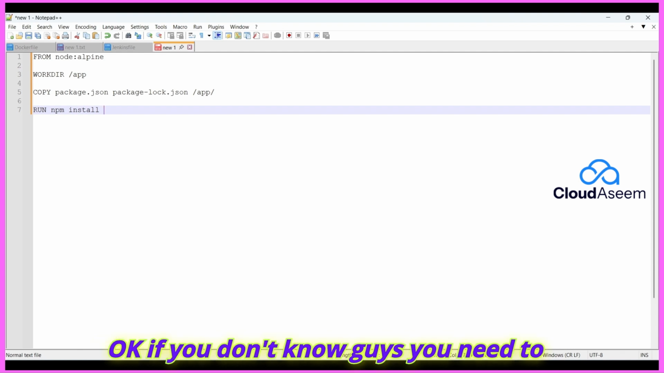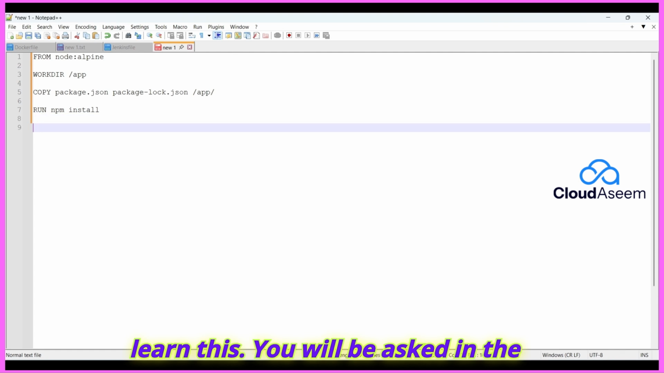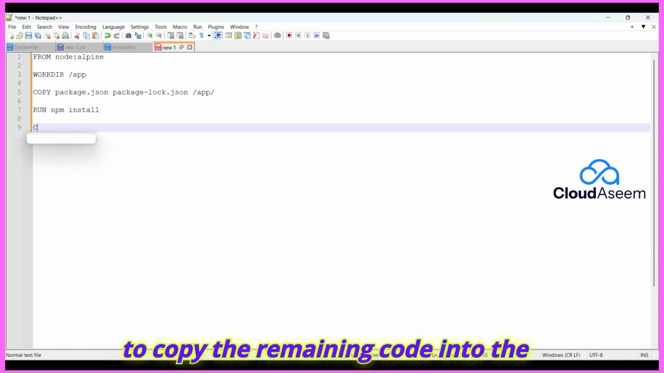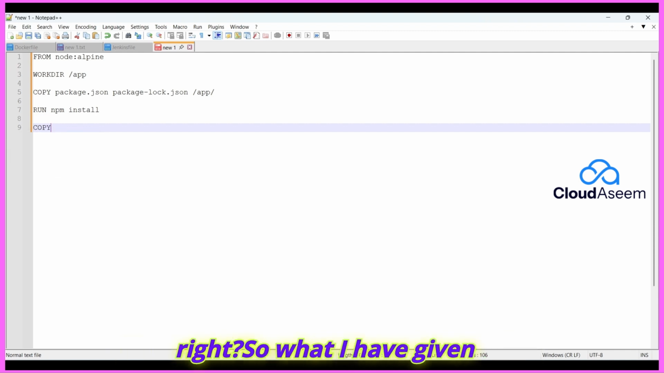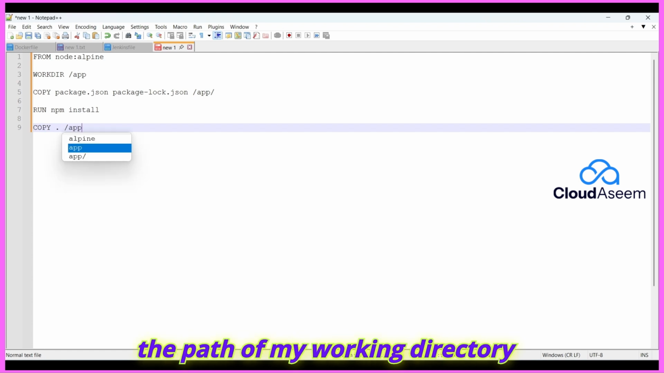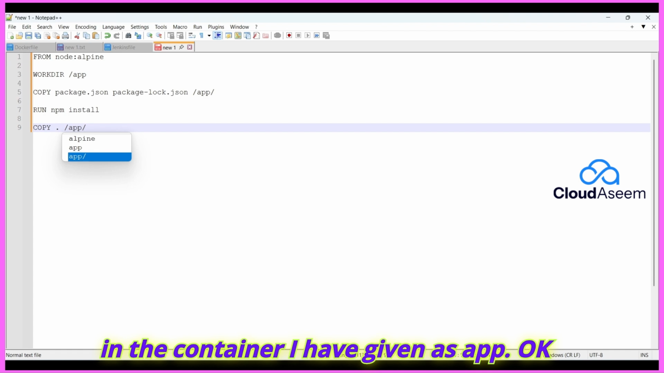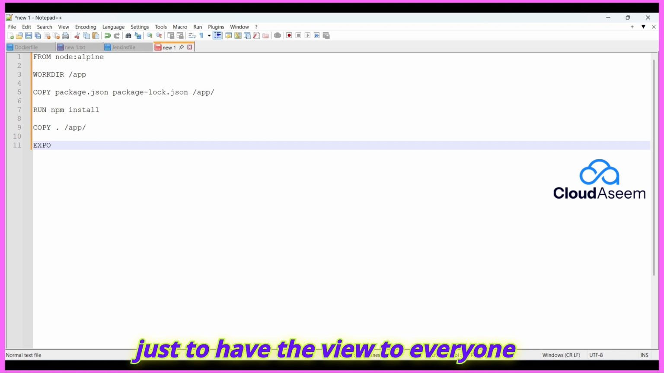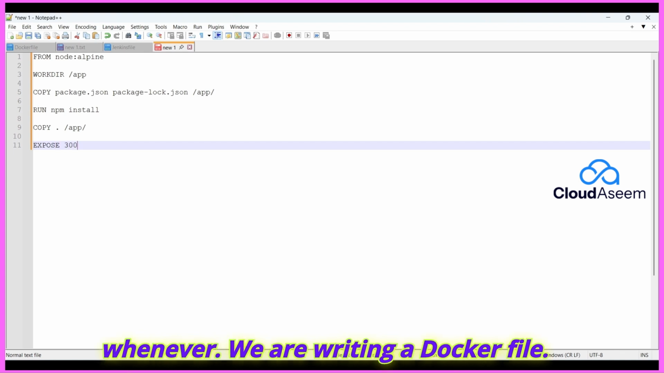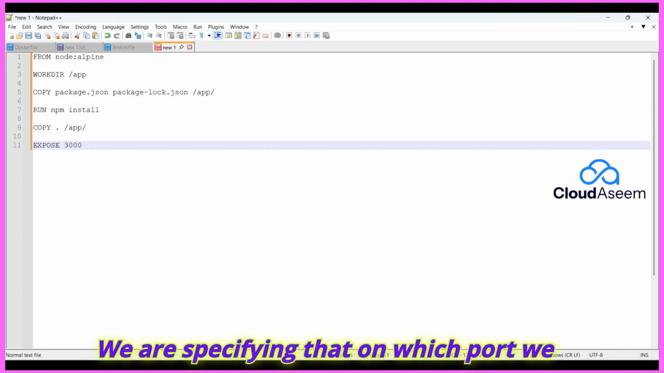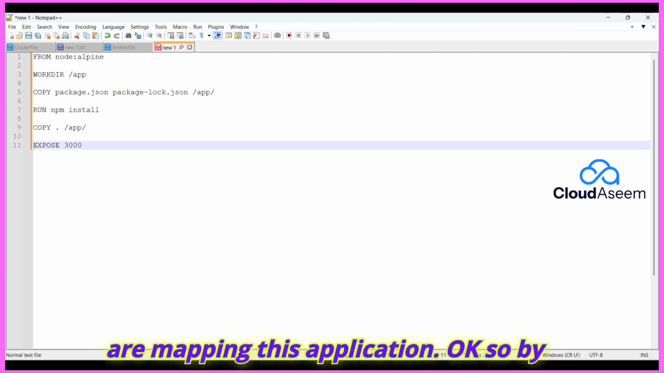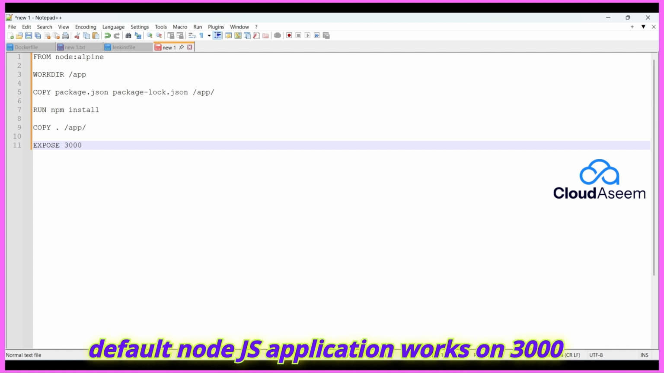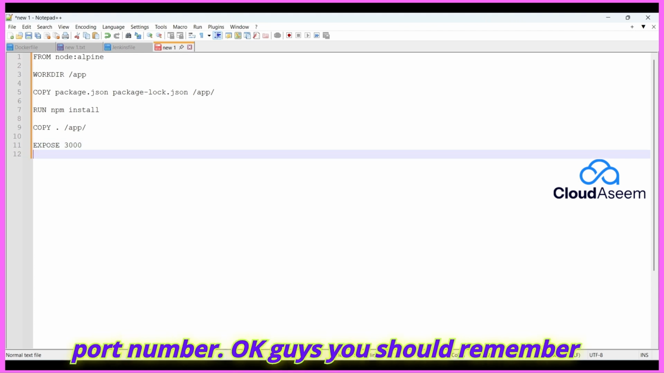If you don't know, guys, you need to learn this. You will be asked in the interview. Then afterwards I need to copy the remaining code into the path which I have specified over here. I have given the path of my working directory in the container as app. After that I'm exposing a port. Whenever we are writing a Docker file, we specify on which port we are mapping this application. By default a Node.js application works on port number 3000. You should remember this as well.